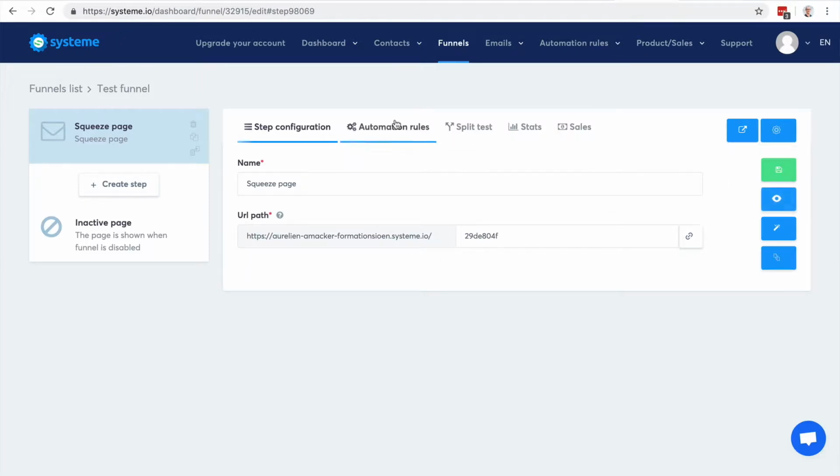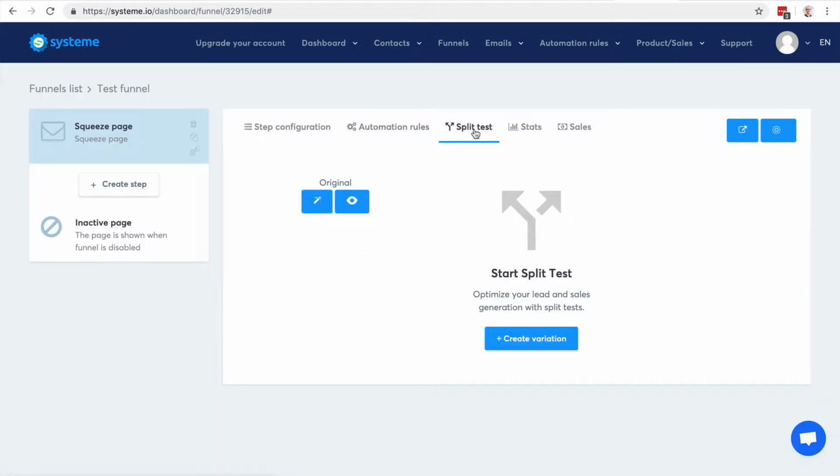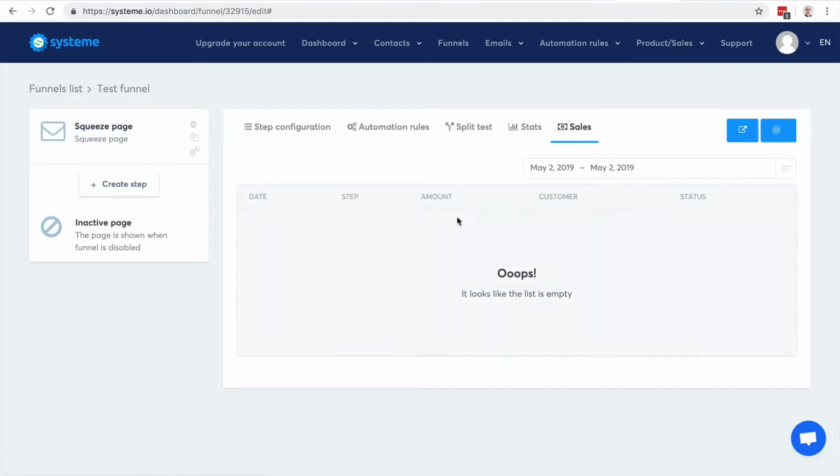Okay. So here you have some automation rules. You can create automation rules directly here in these thumbnails. So some automation rules related to this sales funnel step. Here you have the ability to run split tests. Here you can see the stats, and here you can see the actual list of people who purchase your product. So it's quite practical. You can review all the customers of one specific sales funnel.